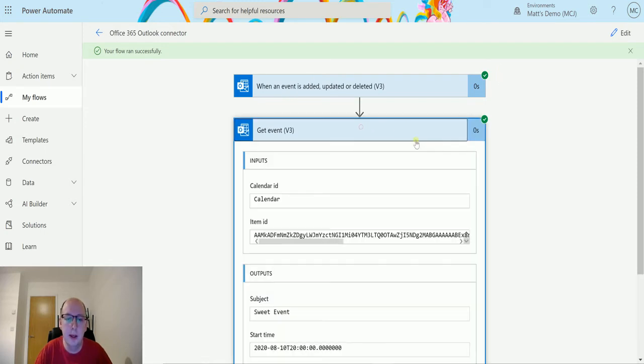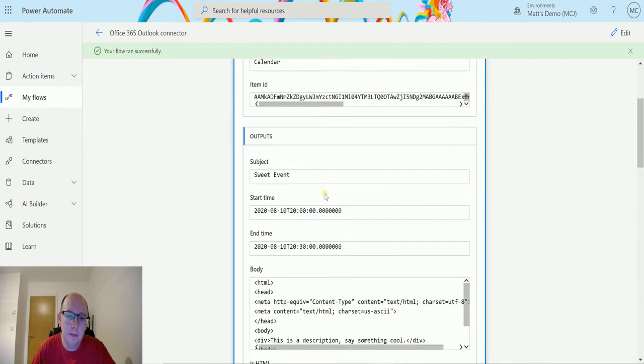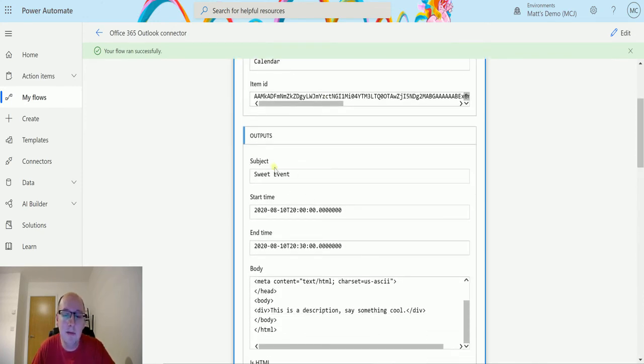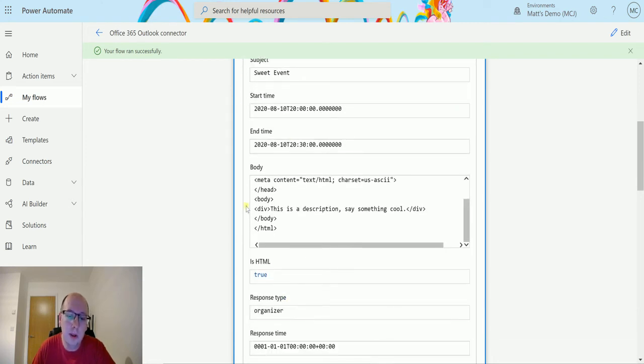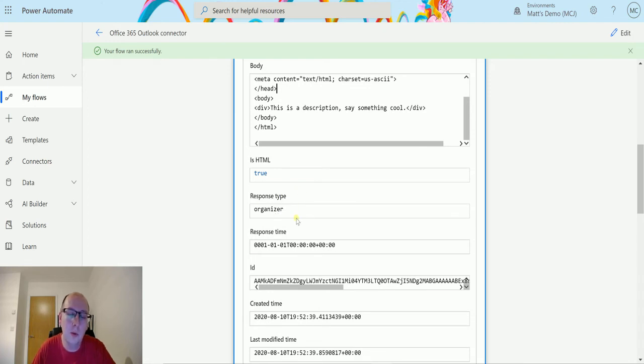Great. Now, this action gives you a lot of outputs, so let's go through them. Scrolling to the top, we've got the subject, that's the name of the event. We've got the start and the end time. We've got the body, which is HTML, and we can see it's HTML because it says is HTML true. The response type is organizer, because I'm the organizer of this event. This would be a recipient or optional attendee if this was an event that was sent to me. But this is an event that I've sent, and therefore I'm the organizer.